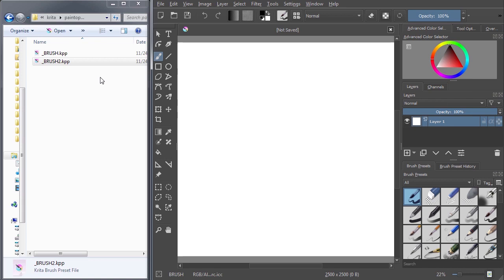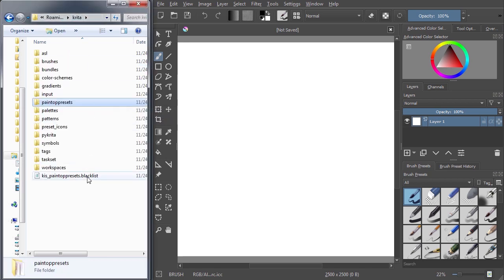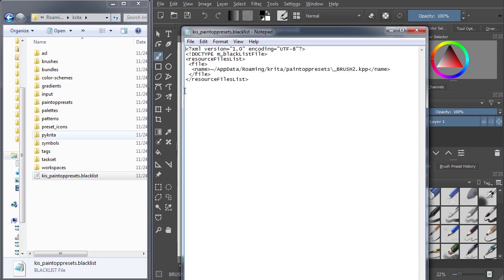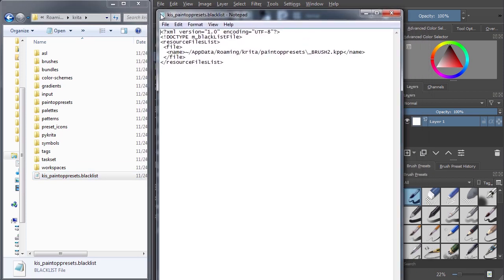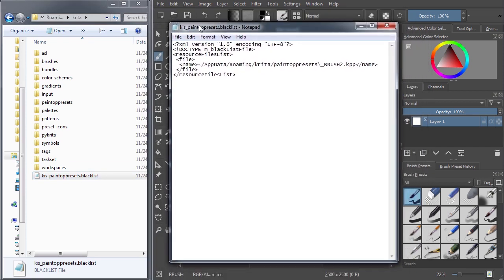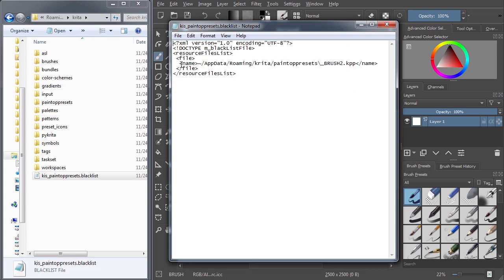But Krita didn't delete the _brush2 KPP file. It's still here, so what is really happening? If we go up a folder, we'll notice that there's a KIS_painter presets blacklist file now outside. And if we open it with Notepad or any other text editor, we'll see this.